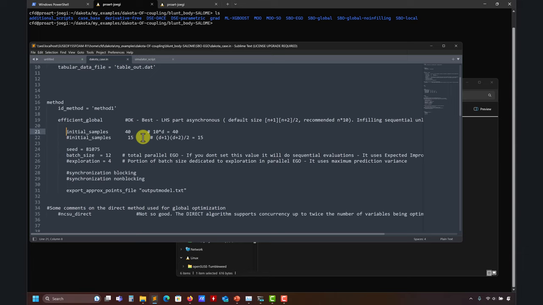So here there are a few guidelines. One very common guideline is 10 times your number of design variables. So in this case, we have 4, so we have 40. However, sometimes you can fall short, and there are some other techniques. So this is the default one using Dakota. If you don't give anything, Dakota will do this. So in this case, it will use 15.